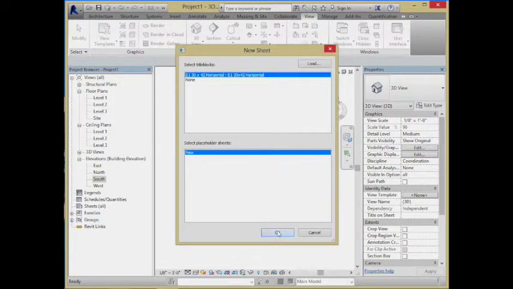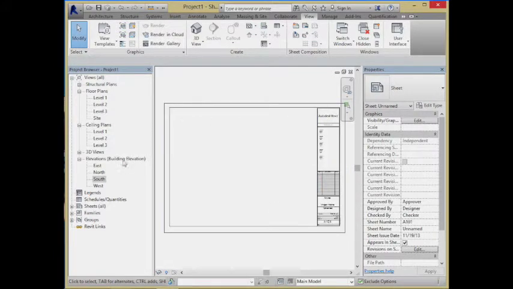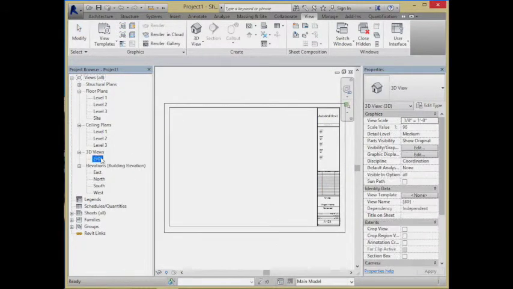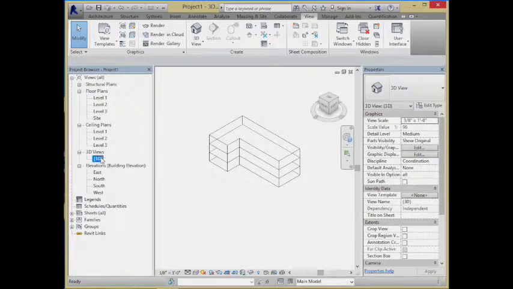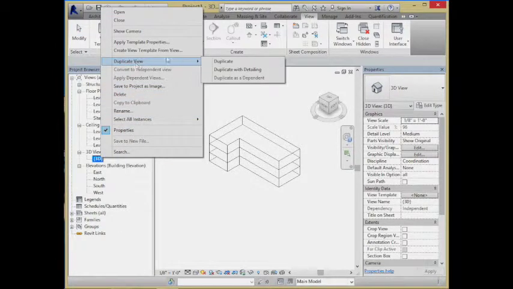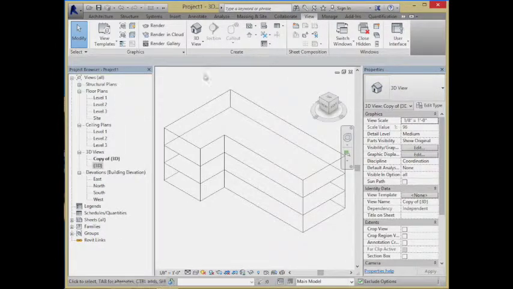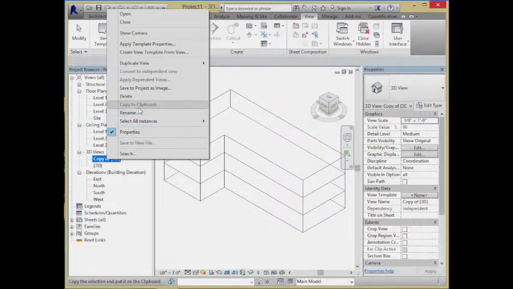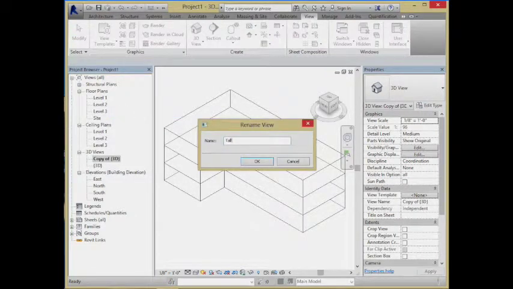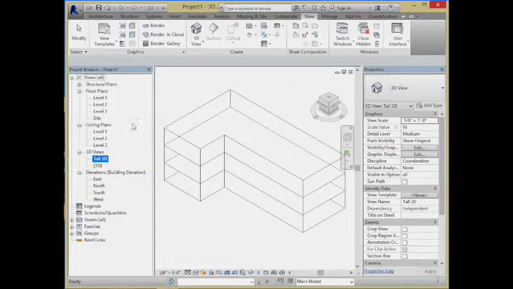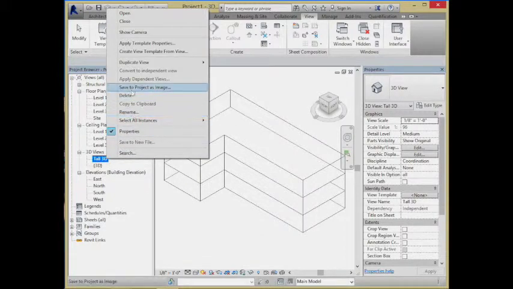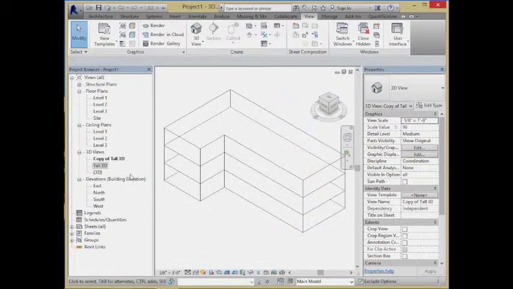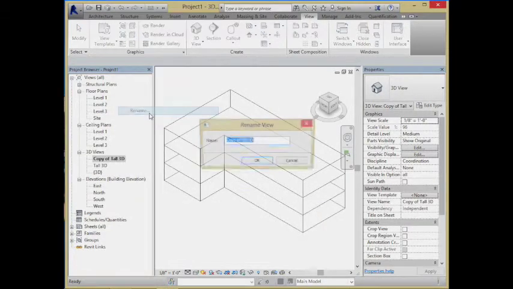Okay, so we'll do one sheet that's going to do a comparison. I got this nice 3D view. I want to get them both in there. So how do I do that? I need to actually duplicate this view. I'm going to call this my tall 3D. I'm going to duplicate that view. I'm going to call this my flat 3D.